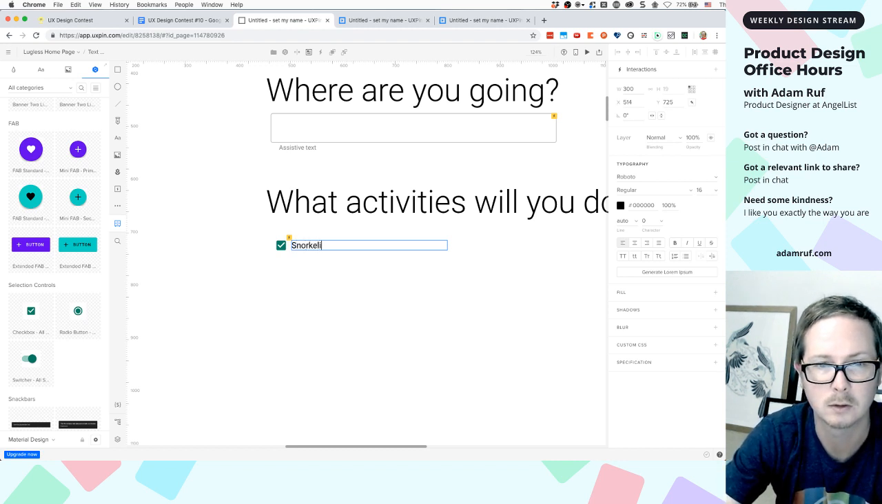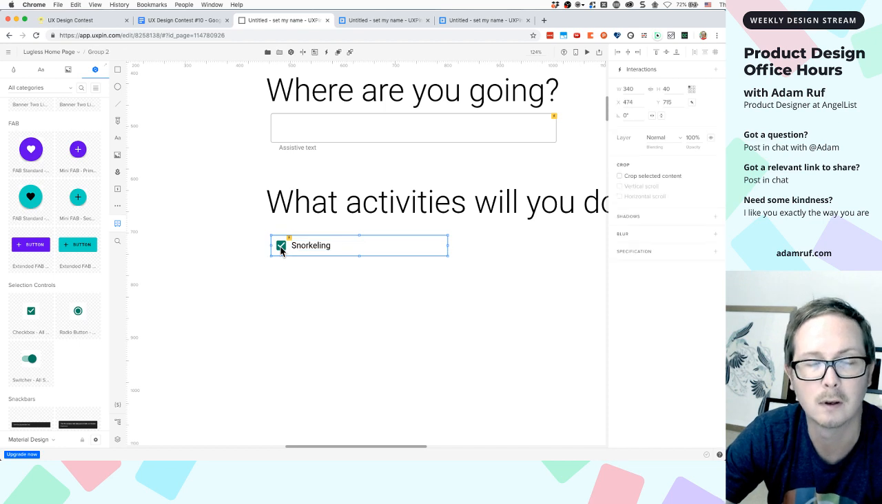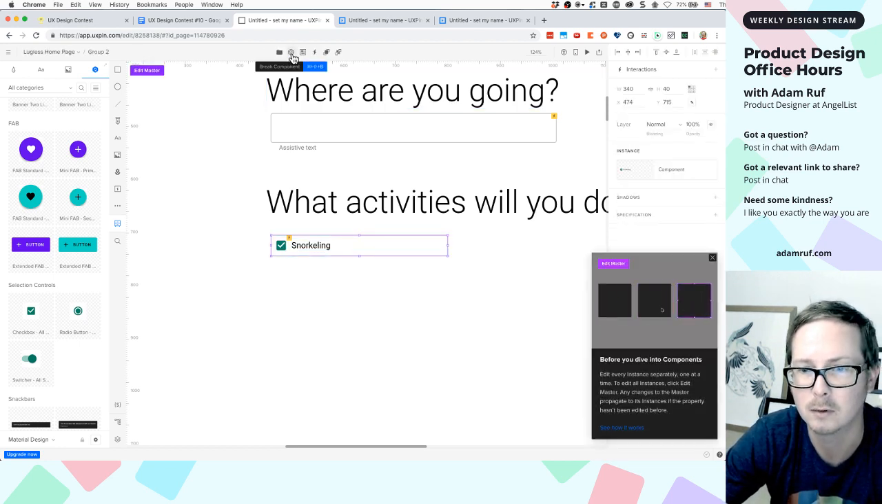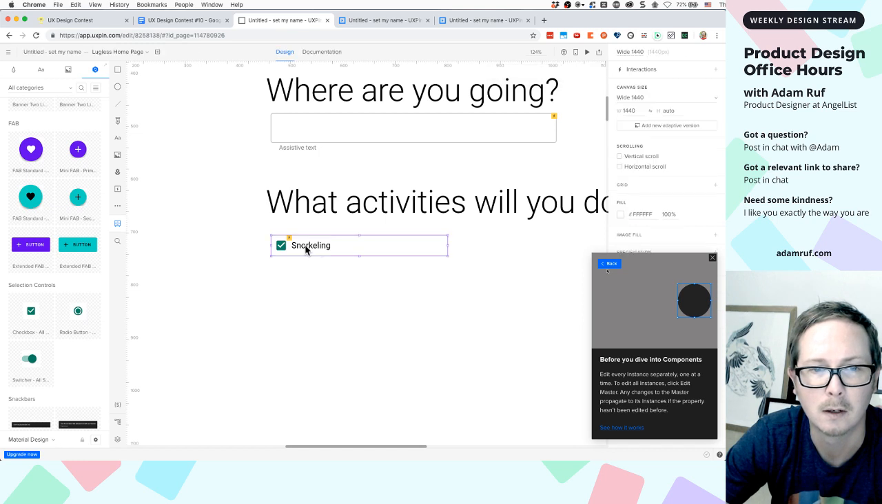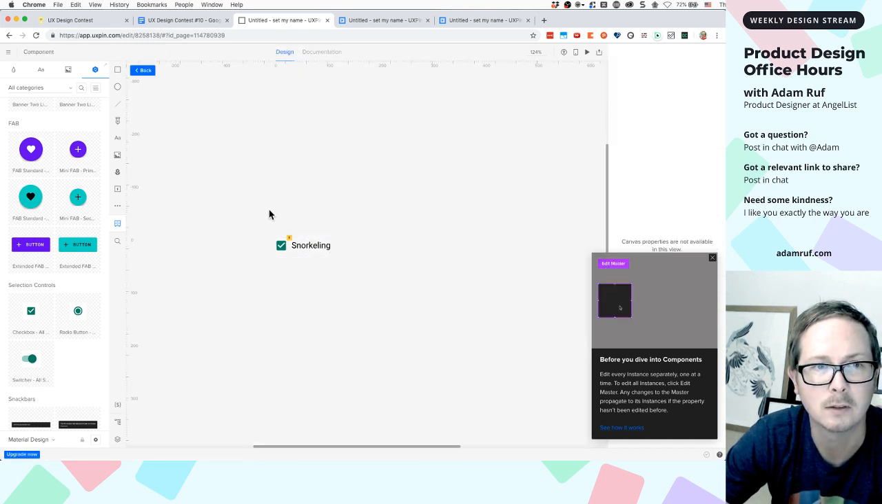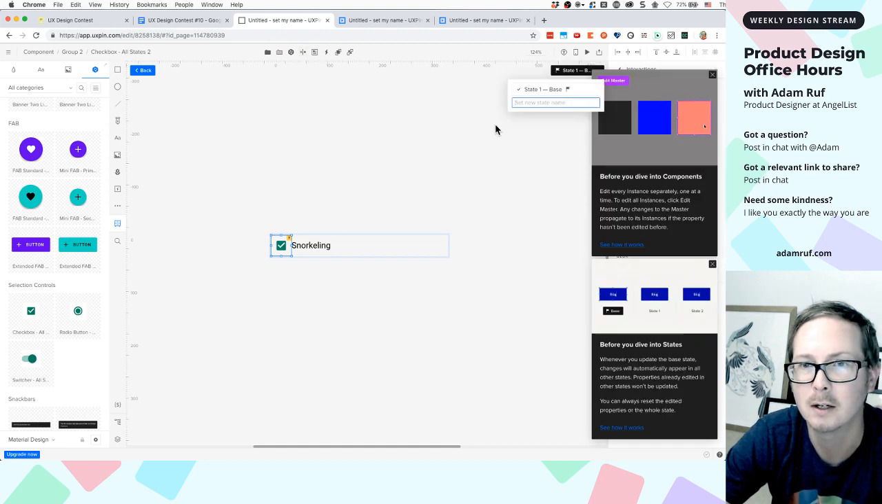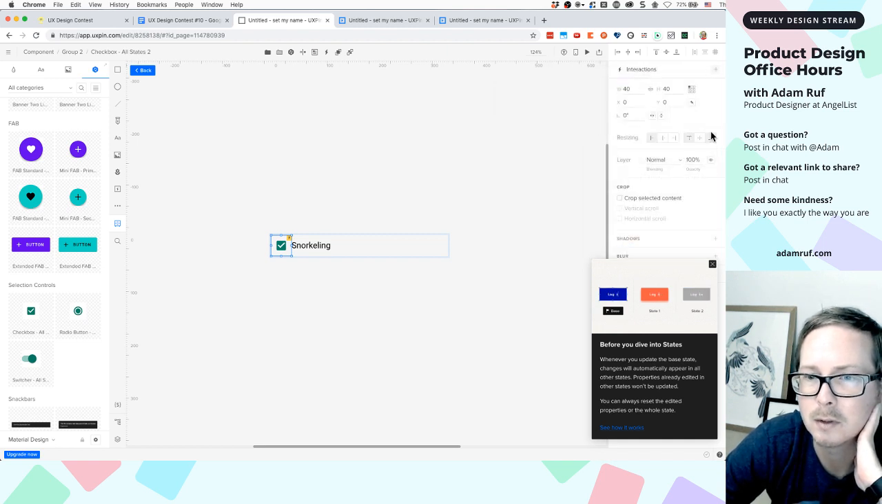Okay, snorkeling. I don't know, what happens if I create this as a component? What does this do? This just edits all the masters. Edit master. Now can I change the state here? State 1 base. I don't know what all these pop-up things are.